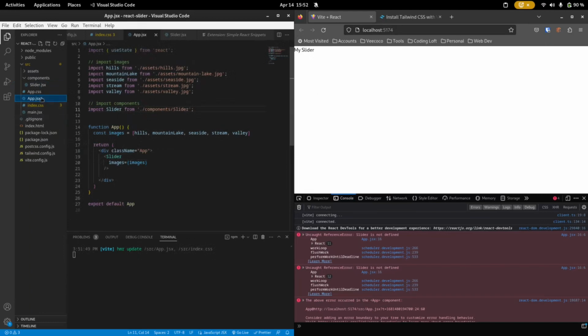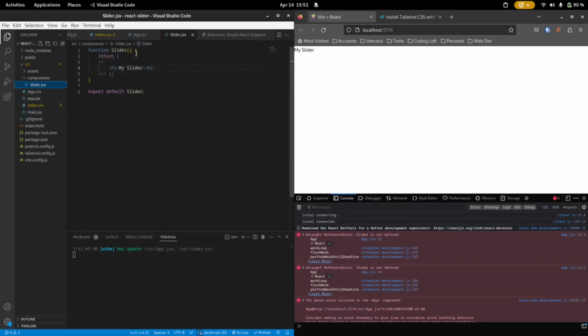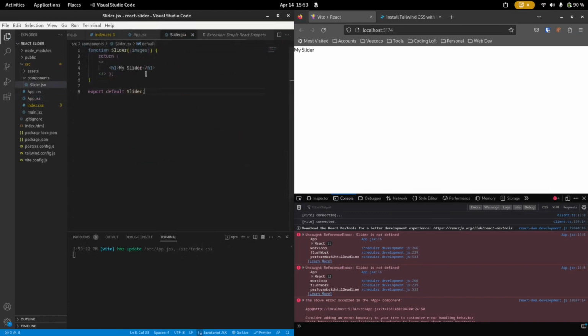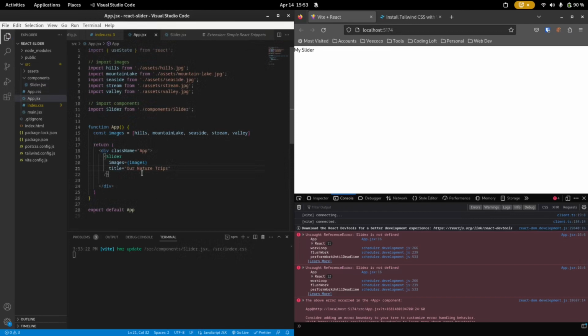So in order to use it in our component, we need to accept it here as a prop. And the way that we do it is with an object destructuring. So we just say images. That's the name we gave it. Now we also want to give our slider a title. So for now I will say our nature trips. And again, we need to accept this as a prop here. So we say title like that. And that's all we had to do inside of our app component.